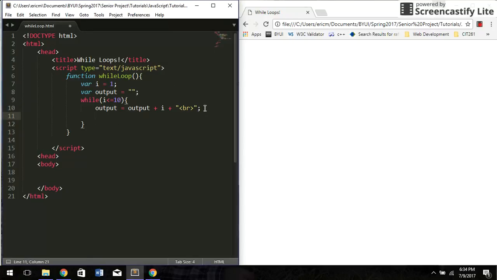Now we create an incrementer, which is to say adding a number to i, because this is going through our loop one by one and counting up, which will make it so that this condition can be met. So we start out with 1, and then i is going to go to 2, then i is going to go to 3, and i is going to go to 4. So it's incrementing by 1 each time the loop is executed.